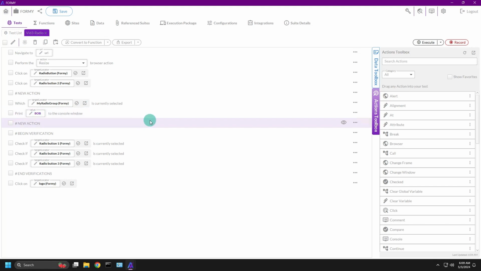So what we'll do is open that test. Now, if you'll notice, we have a select all, so you can select all of the steps in that test, copy them using the copy icon on the toolbar, and then just add a new test.